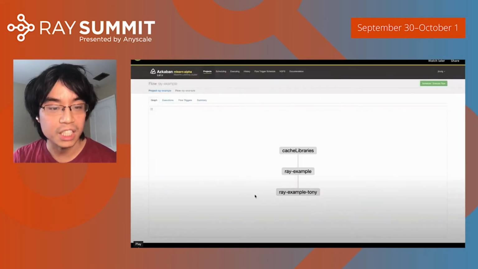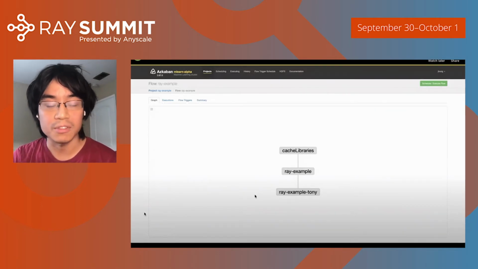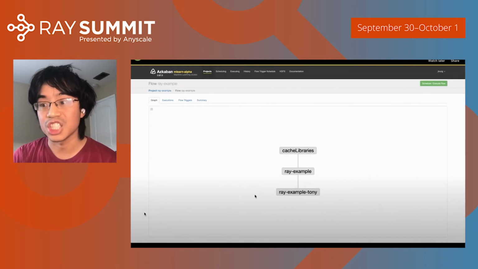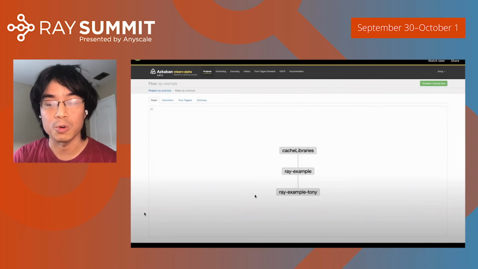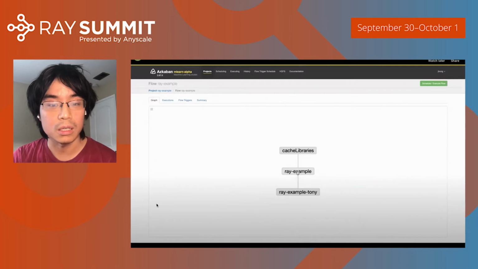Here we have the Azkaban flow. At the top, we have some pre-processing. You can do things like set up your libraries, clean up your data, anything that's required before you actually run the Ray job. In the middle is the actual Ray job.